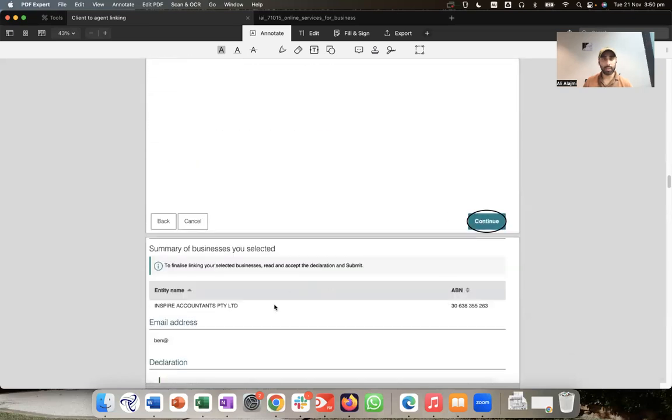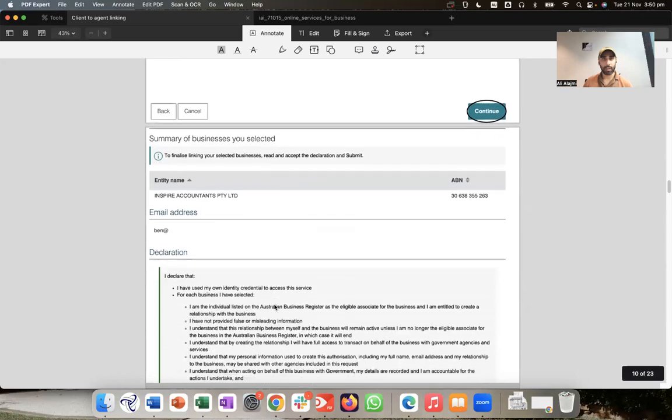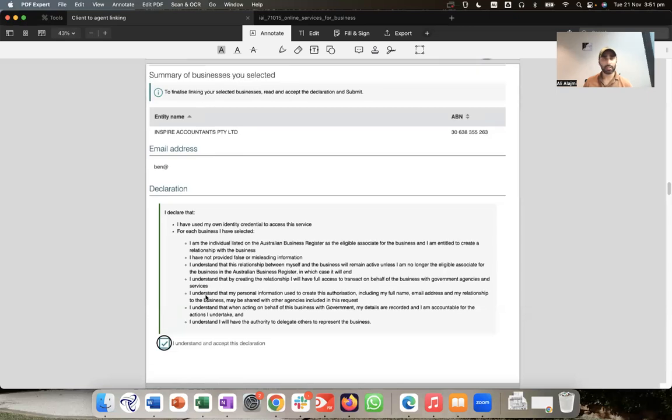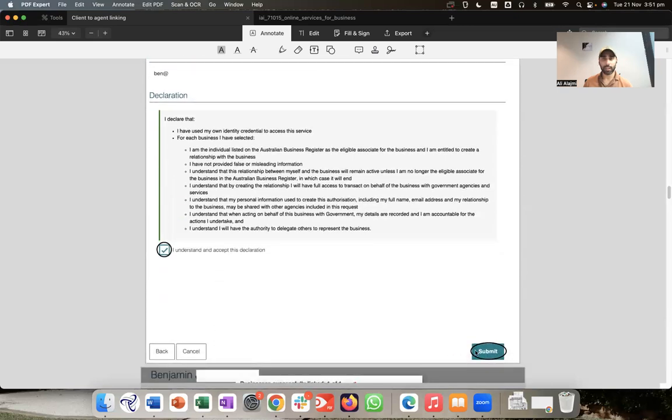Once that is verified, you will see this little message come up called verification successful. Click continue, and then you will be presented with this page. Make sure you read the declaration here in detail. Take a moment to pause this video while you're doing it as well. You can simultaneously do the linking process as well as watch the video. Once you've understood the declaration, click that button over there and click submit.